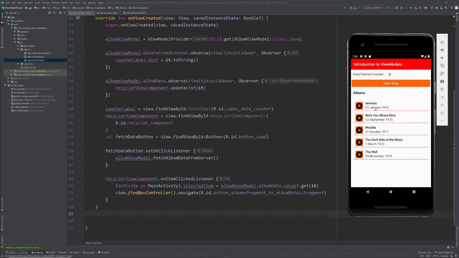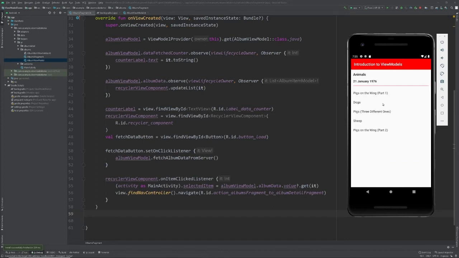Now there's one last thing we need to do. Currently, moving to and from this screen to the detail screen, we store this data on the main activity. But wouldn't it be great if we could access the view model directly on this detail fragment as well? So let's implement that code.